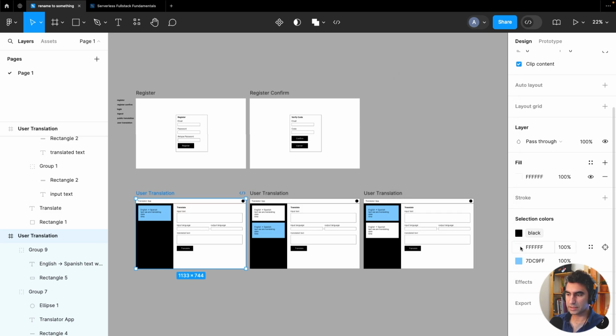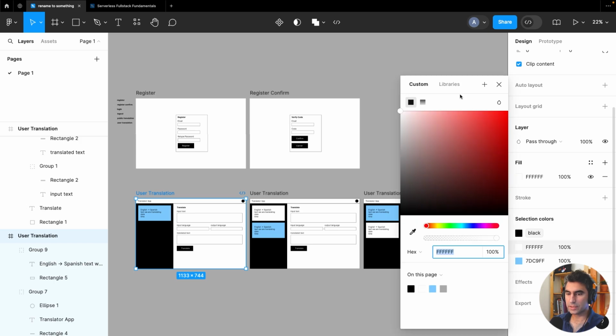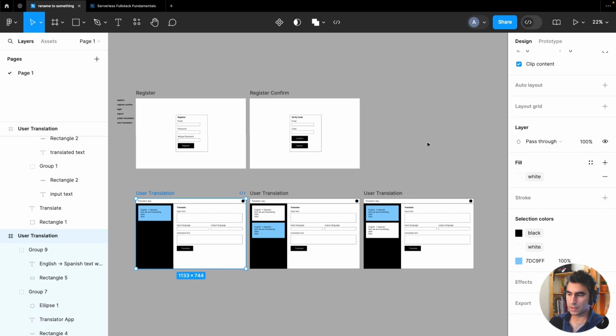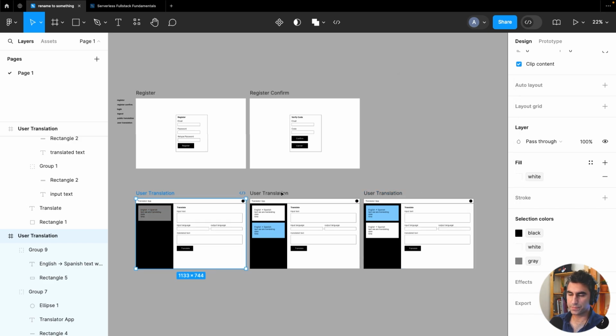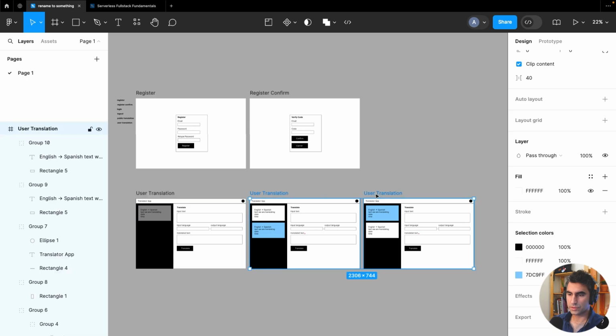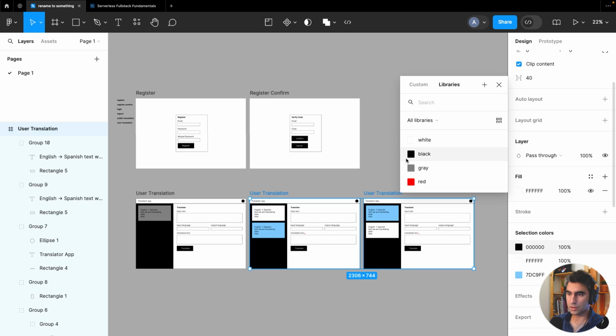I mistakenly selected black for the FFF. If you do that, all the colors combine and you can't go back, so make sure you undo that. I'll select white, and instead of this blue, I'm actually going to select gray. All right, we can do the same for multiple frames. I'm going to select both of these frames and do it all in one go.